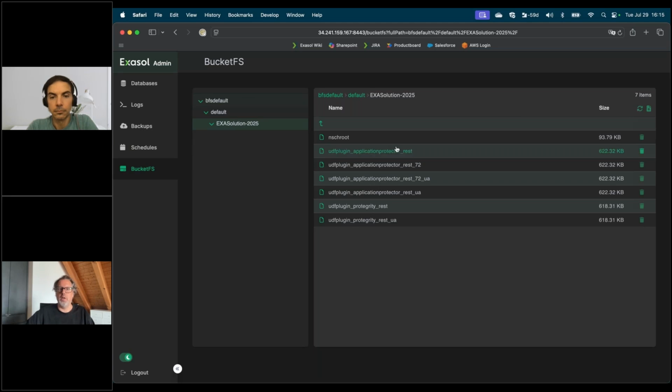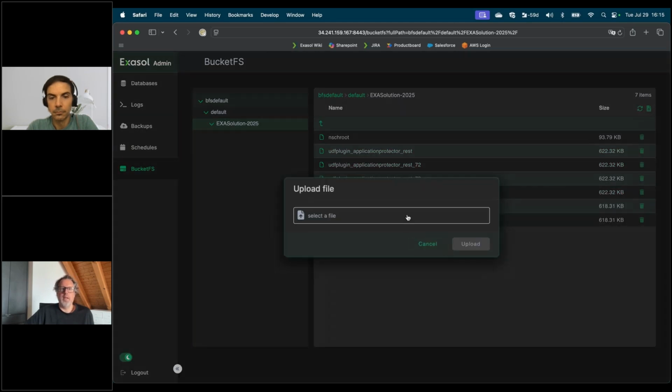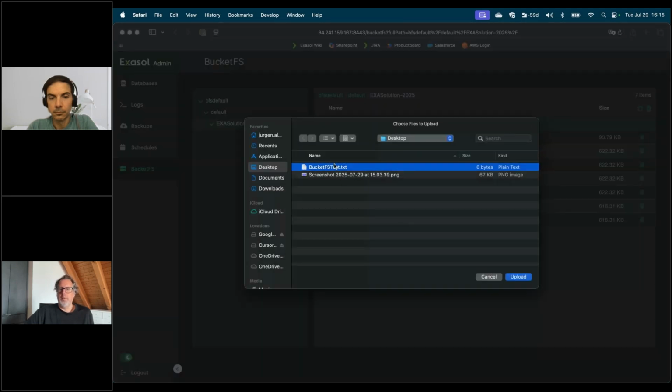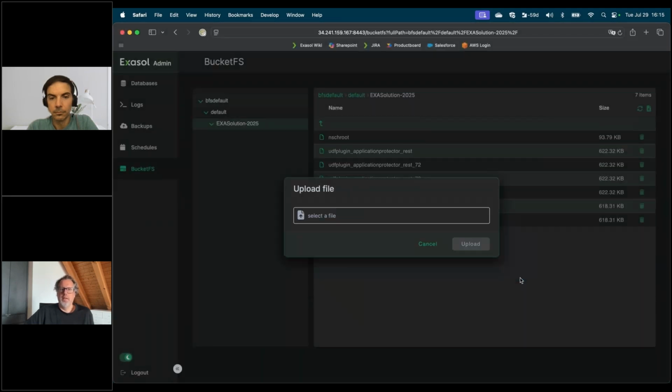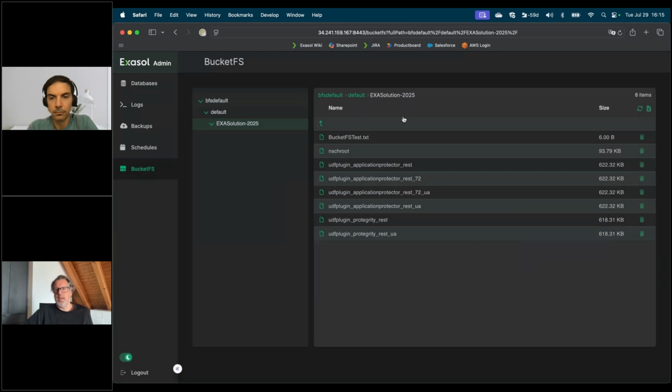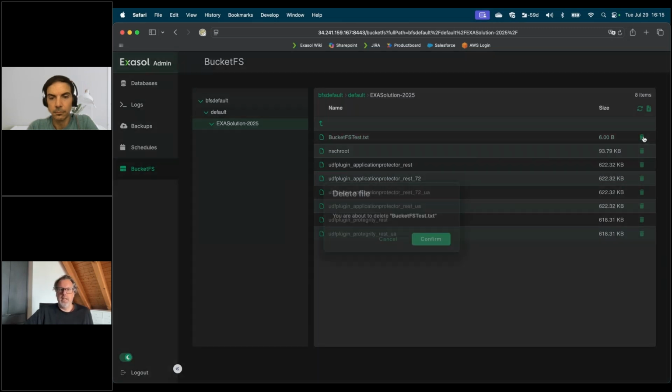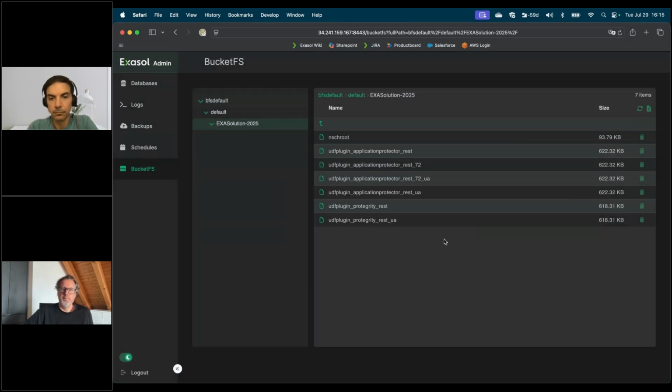You can look at the files. I don't think this is too surprising. It looks probably like any other file explorer you see. In this Exasol Solution 2025 folder, we have a list of files. We can upload new files. I can select one. Let me choose this one. And you see it's there. And then later I can also delete it.